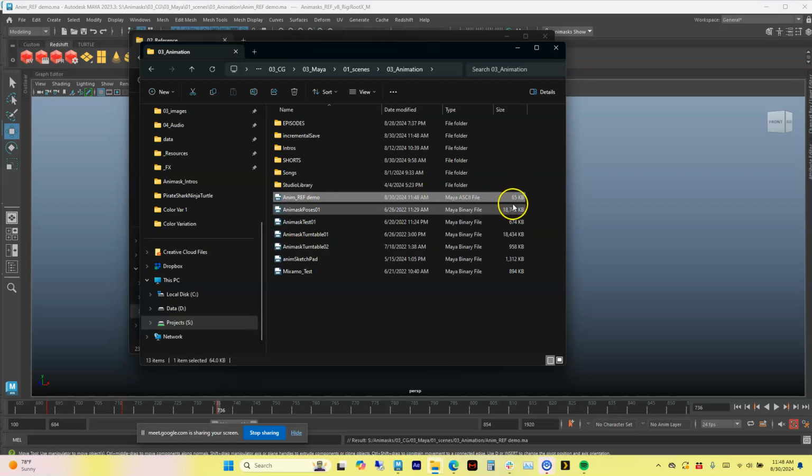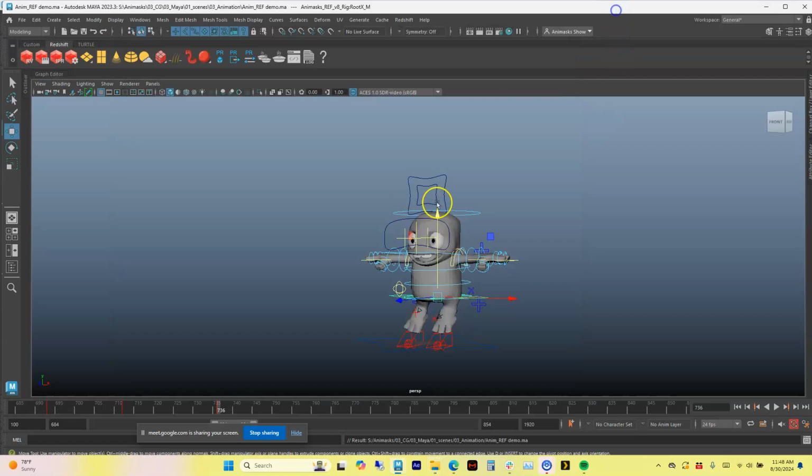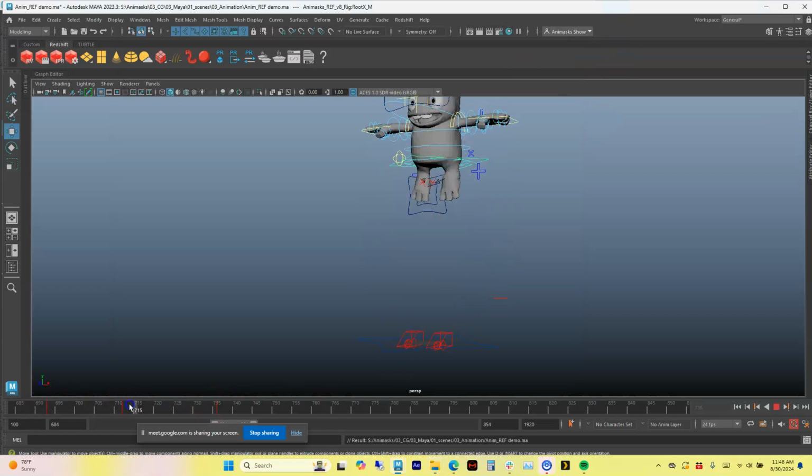65 kilobytes. What does that mean? Well, this means that when we saved our animation, the 65 kilobytes of data is basically only the animation we did. It's this little jump thing.